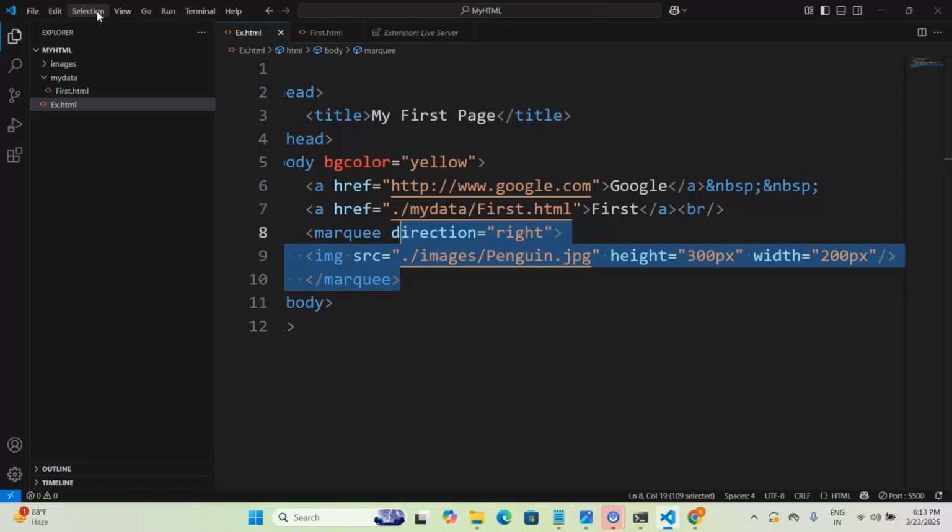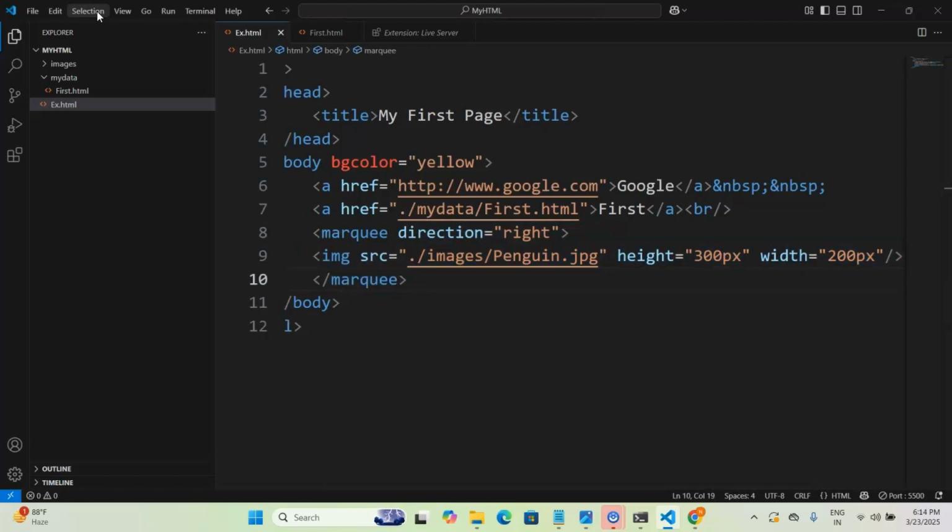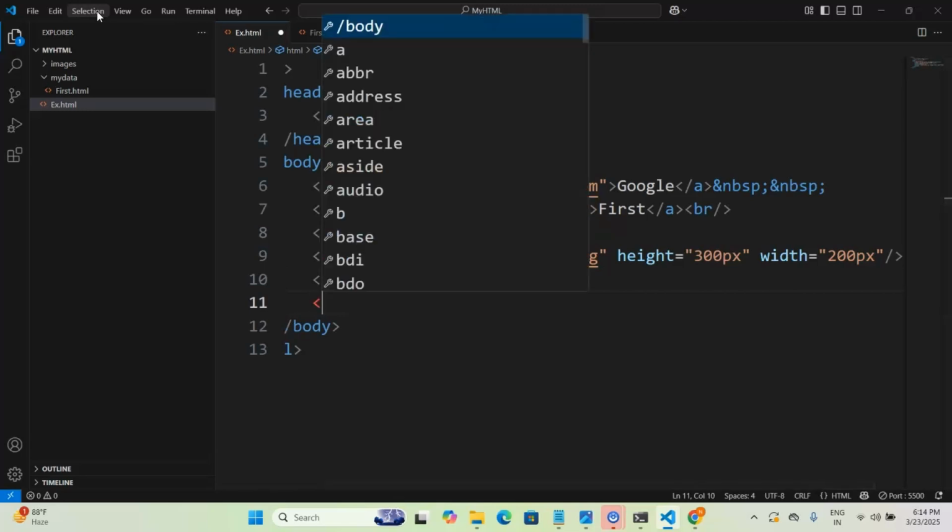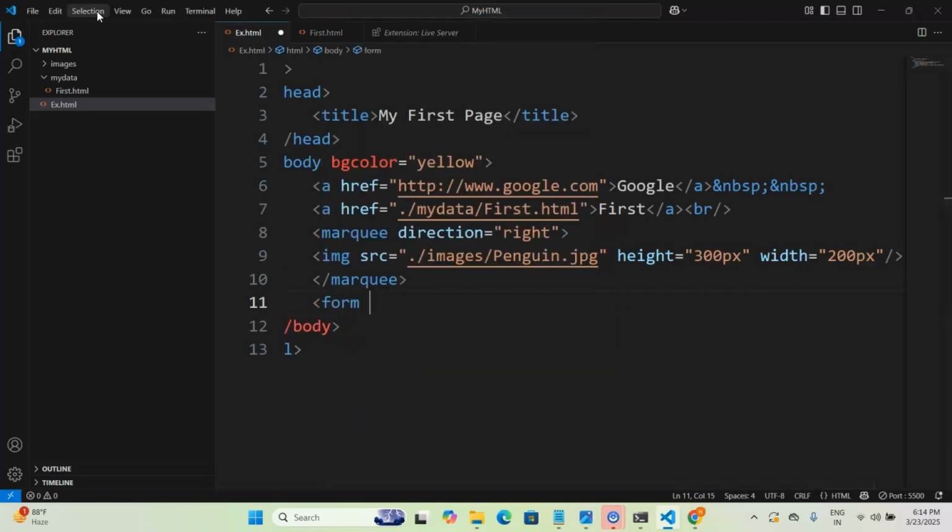Now in this one, I'm going to explain about forms. I'm going to create a form. Form is a tag. Action is an attribute. I'm not doing any action. If you need to connect to any page, you have to give the page name, or you can make your own page also. I'm not doing anything, I just make action equal to hash.